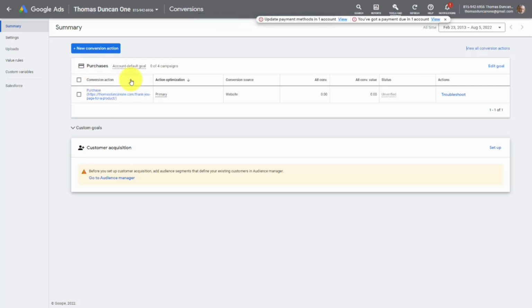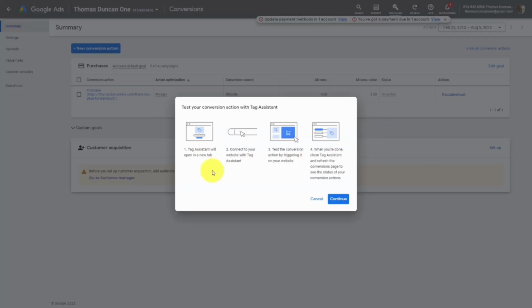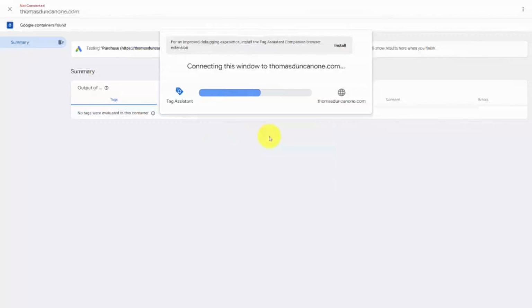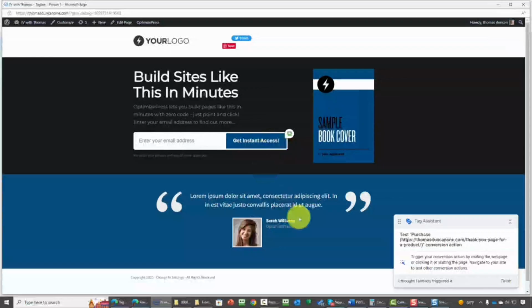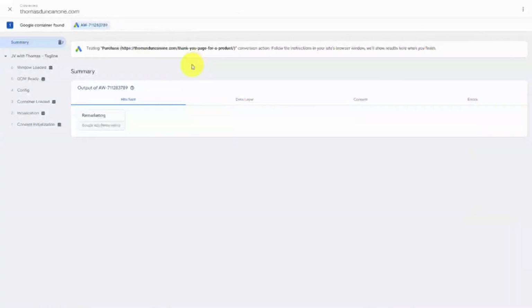And when you come back to look at your tag, you might see that the status is unverified. If that's the case, what you're going to need to do is you're going to need to click the Troubleshoot button. And you'll need to go through a process where you're going to open up the Tag Assistant, connect to your website, test the conversion by visiting the page, and then close the Tag Assistant. We're going to connect to our page. We are then going to visit our Thank You page. You should then be able to come back to your conversions page. You should then be able to see that the tag on the page is working.